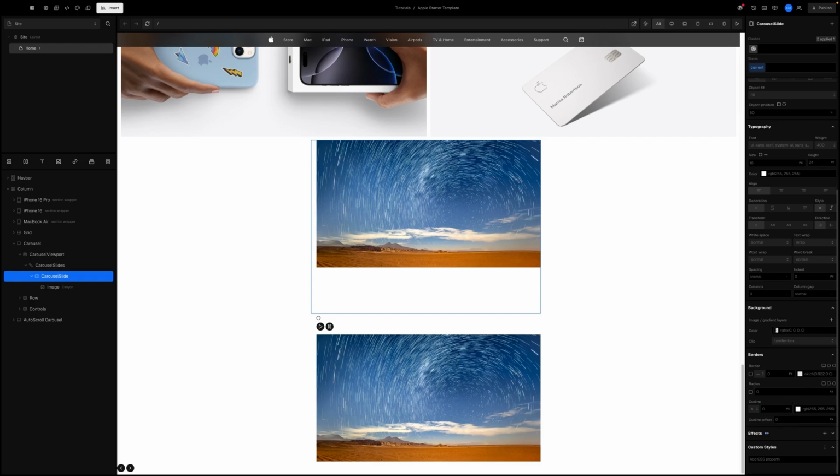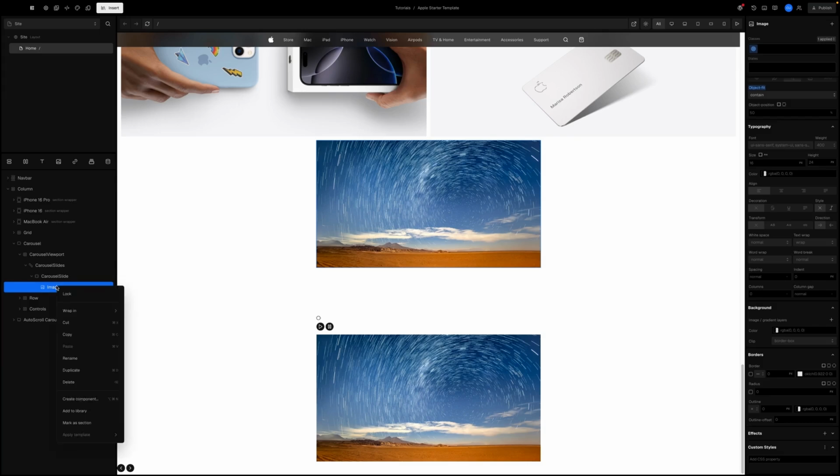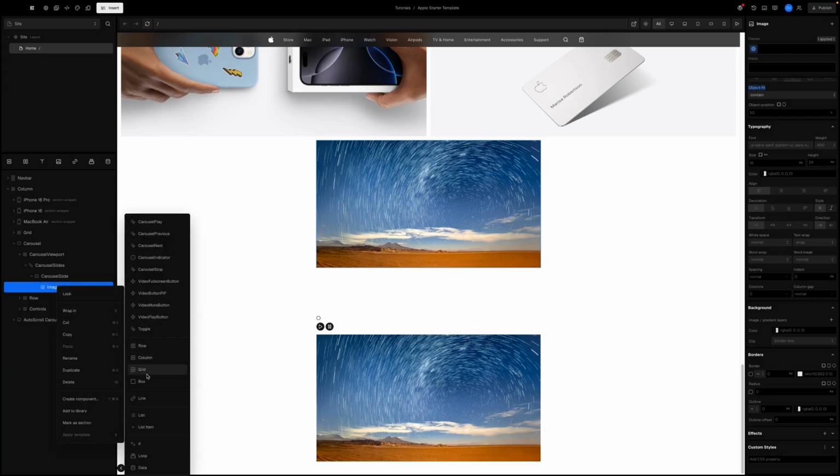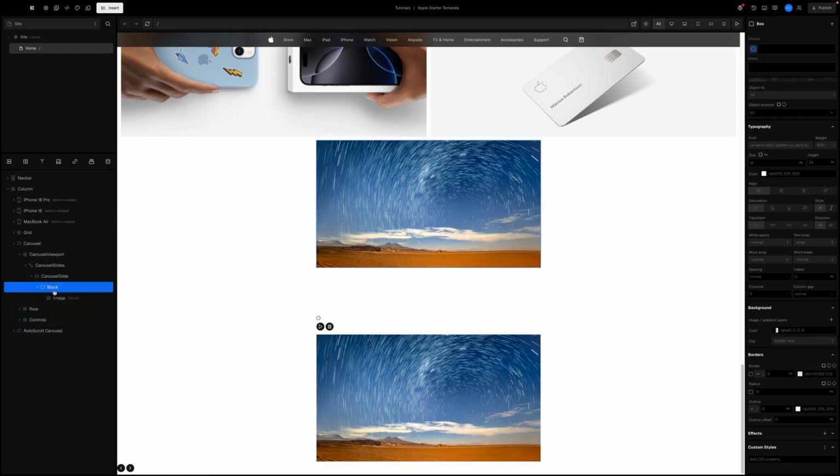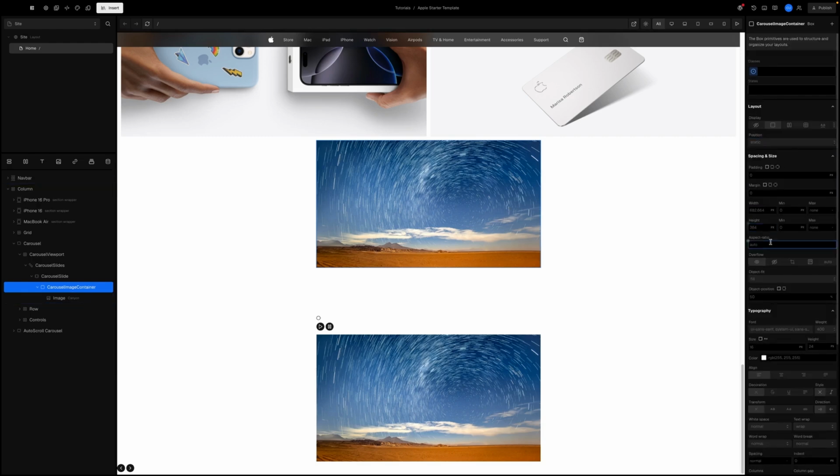Cool. Next, let's move on to the carousel image. Now this image, we want it to be wrapped around a block. So let's wrap it around the block. And that block is going to have a name. We're going to call it carousel image container. And now we're going to give this container a position of relative.